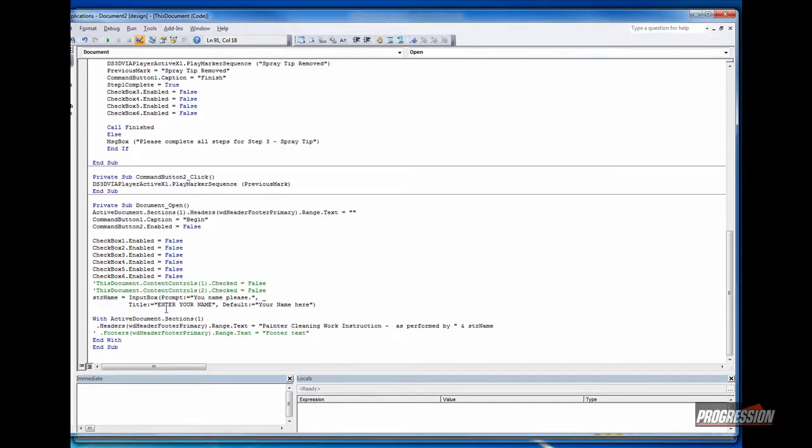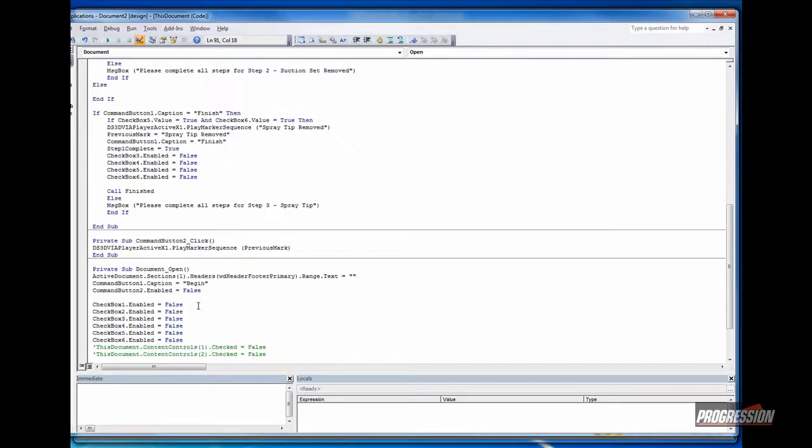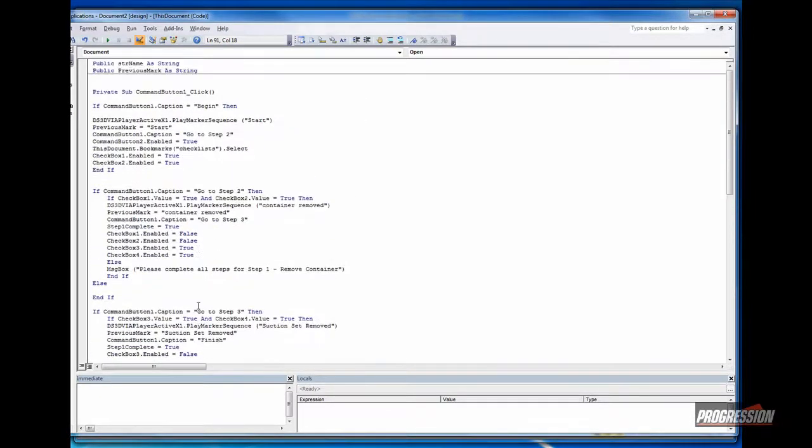So there's a lot of things going on in here. Again, this is not really a programming class as much as it is just to show you what's possible to use your 3DVIA content in a Word document. So let me go ahead and clean things up a little bit.